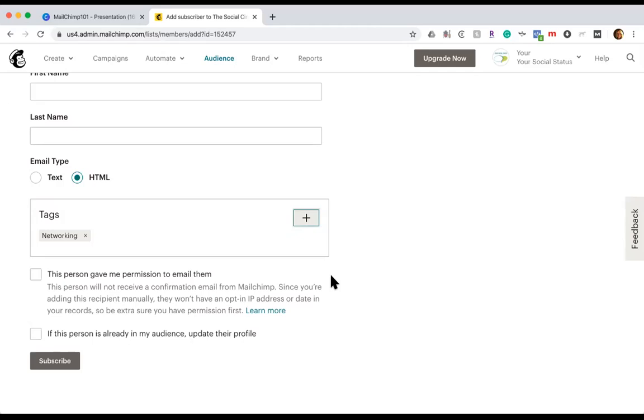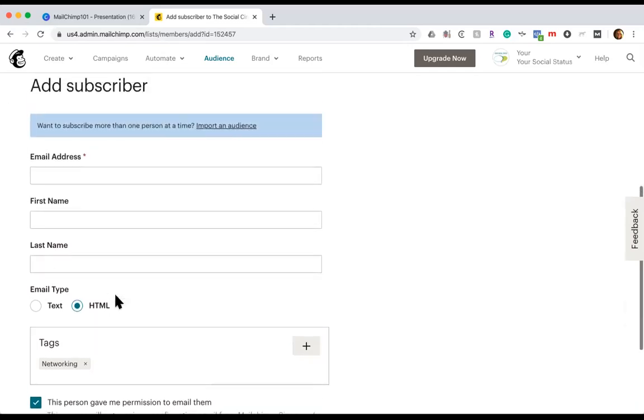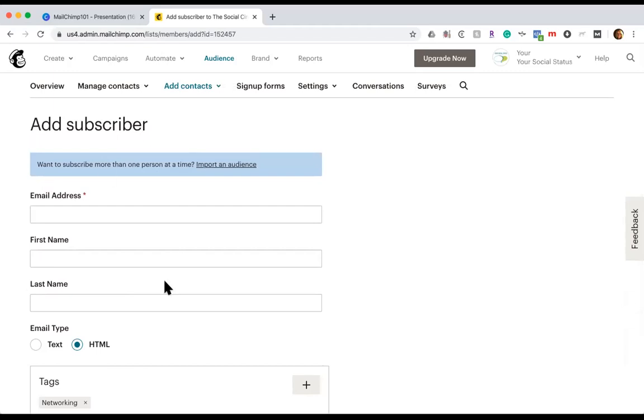When we go through and look at potentially hitting just realtors with a particular set of training classes, I'll be able to choose networking as a way to target people that I met at certain networking events. And then you would say that they gave you permission, if they did. And if you're not sure if this person is already in your audience or not, you can check this. I always check it just to be sure, because what it's going to do is update that with the most recent information. Okay, so that's how you add a subscriber, just one single person.